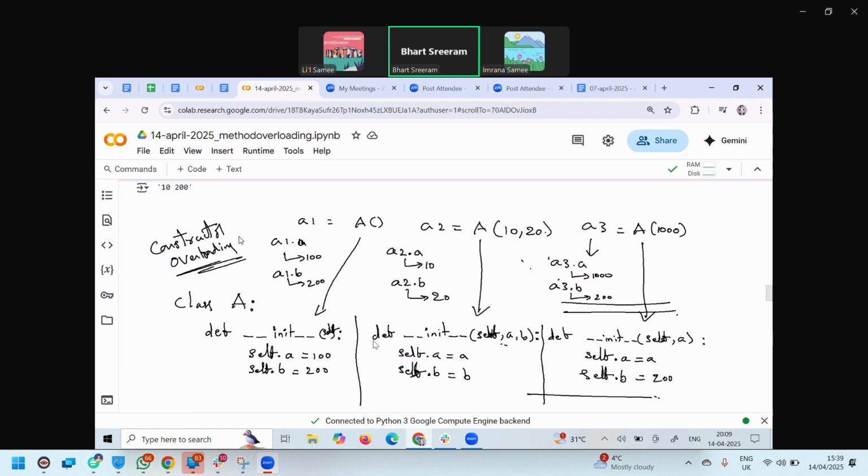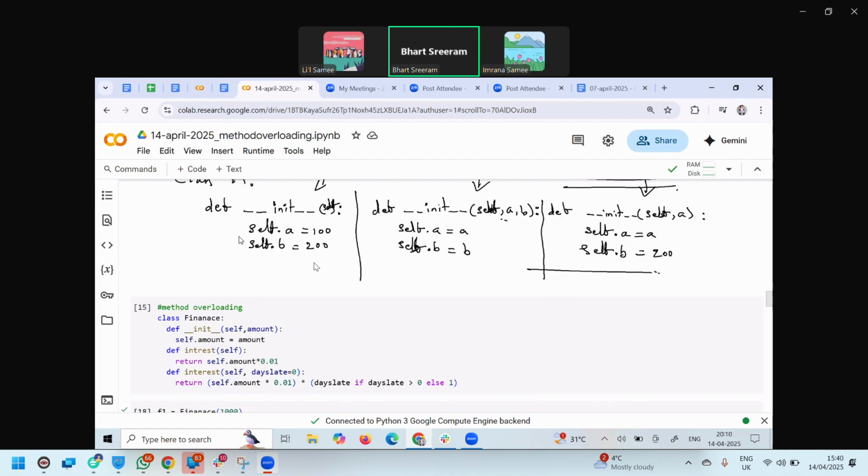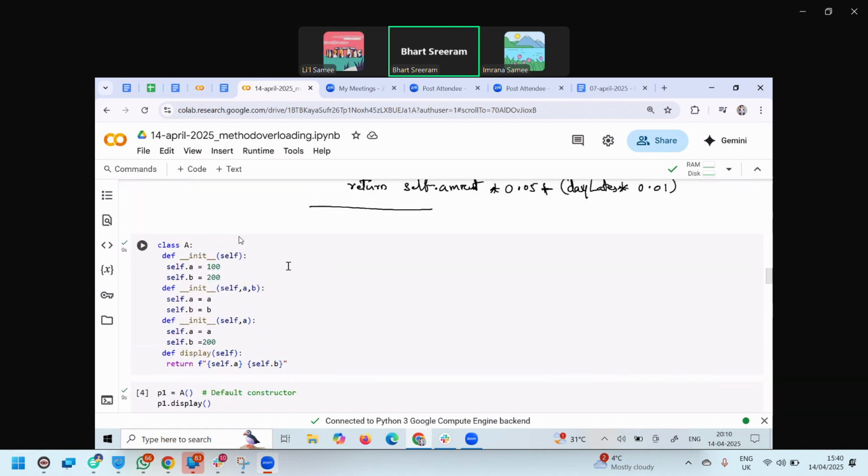If we call the display method, as I said just now, both will be printed at a time. Those are separate. If we want to print both at a time, we have to create a display method. So that's what I created here. See this one, I just wrote the same method.